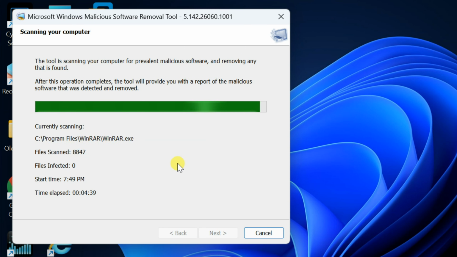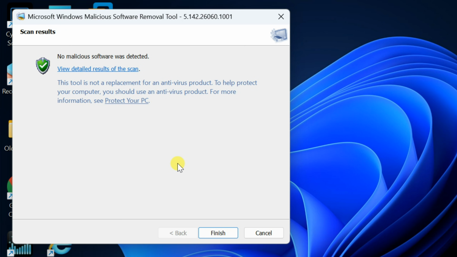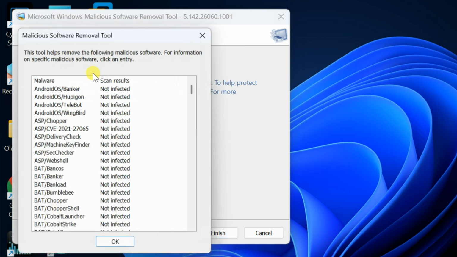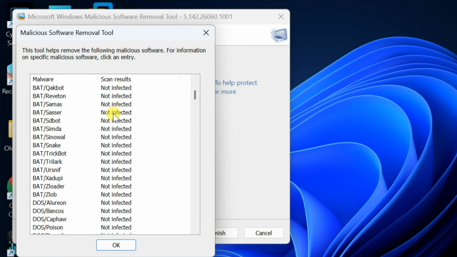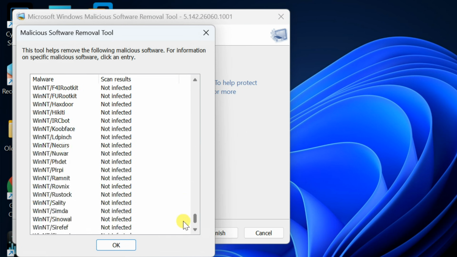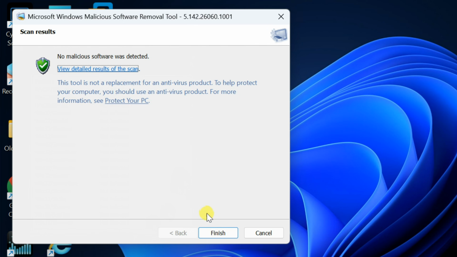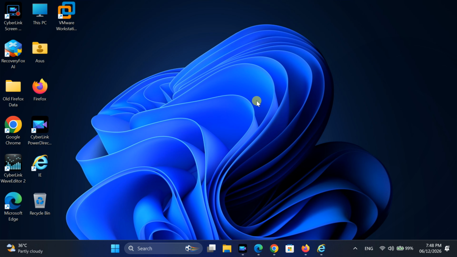Hello everyone, welcome back. In this video, I'm going to show you a useful hidden Windows feature that can help remove malware and protect your PC without installing any third-party antivirus software. Many Windows users don't know that Microsoft includes a built-in tool called the Malicious Software Removal Tool, also known as MRT. This tool can scan your computer and help detect and remove specific malicious software. Let me show you how to use it.